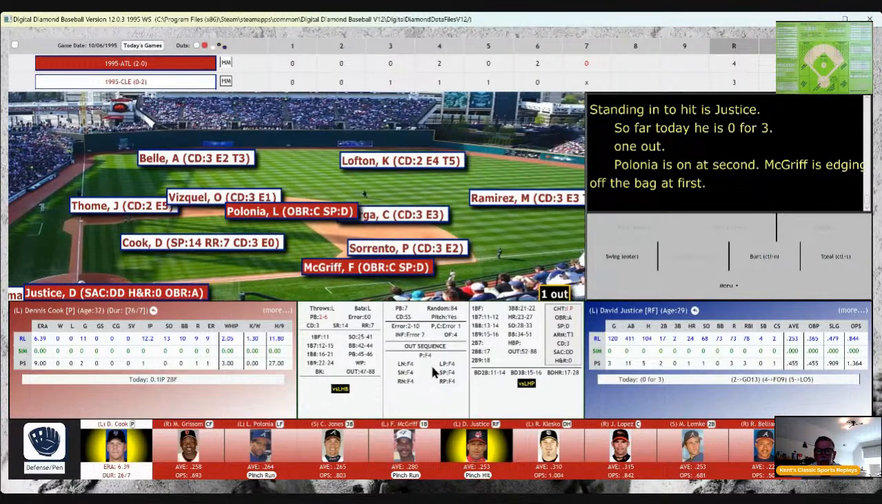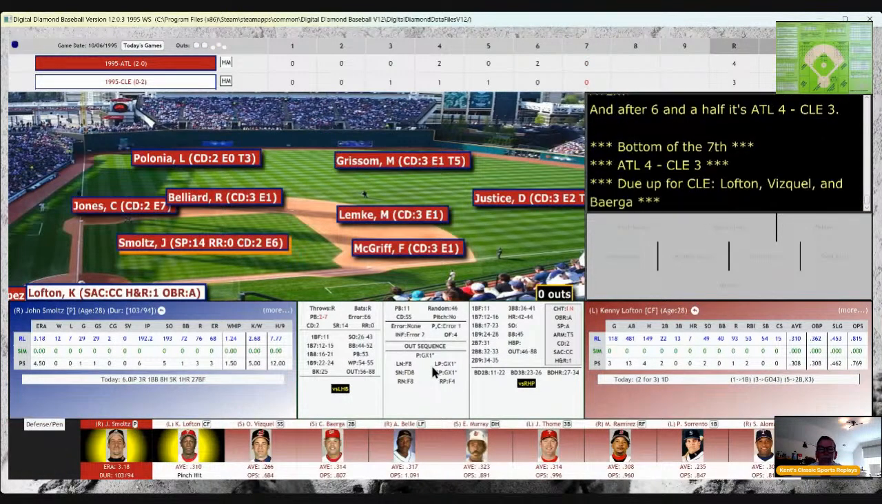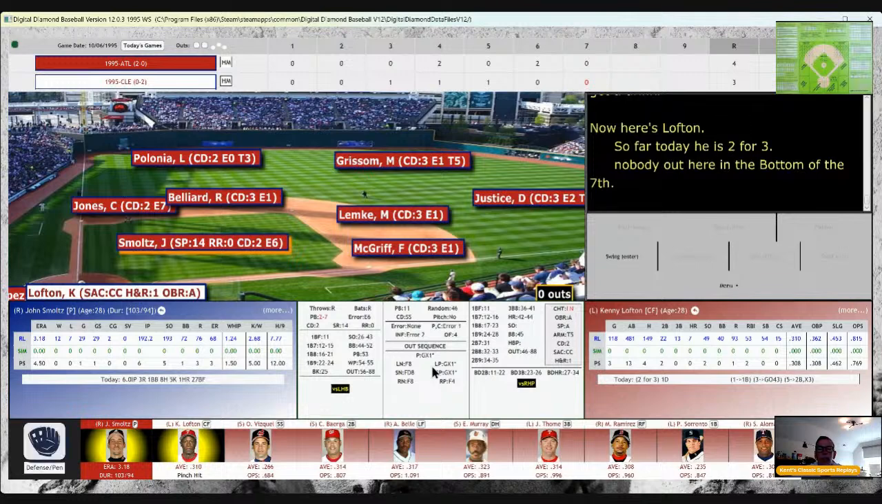Thank you, Kurt. To close out the top of the 7th, we go to the bottom of the 7th. Take Me Out to the Ball Game plays.